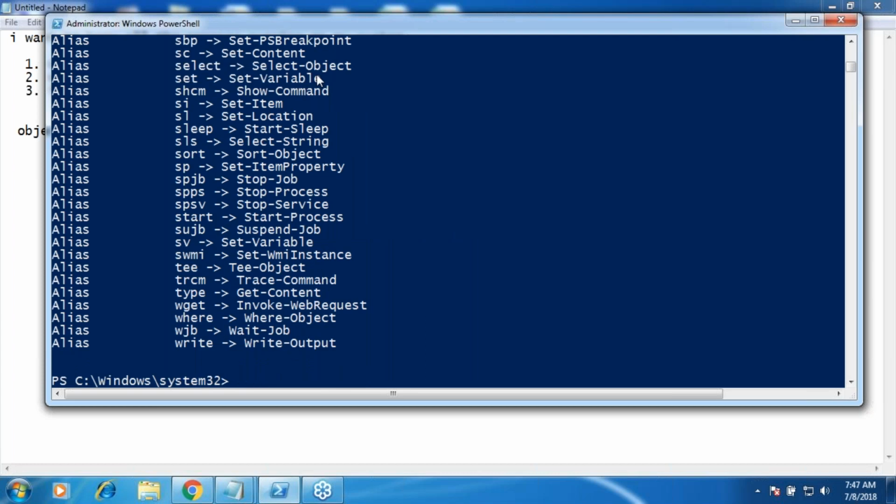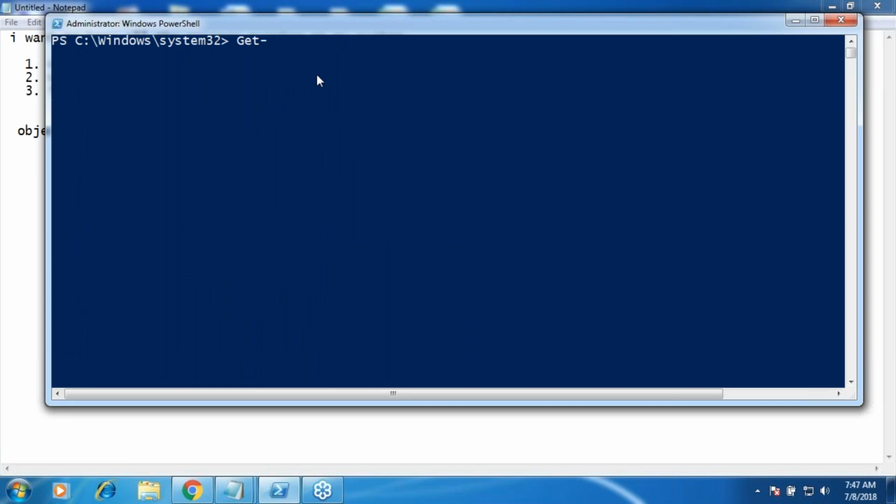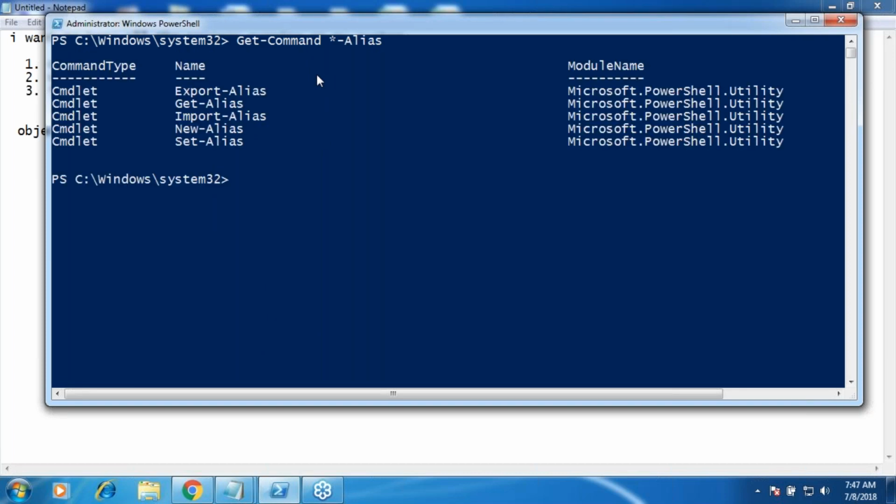So can I do this? Get-Command. How will I find all the commands with aliases? Star hyphen. So what is it that I have? Get new alias. And I want to know how to create a new alias. So what can I do? Tell me the syntax. We have done this. Get-Help New-Alias -Examples. And there will be many examples.